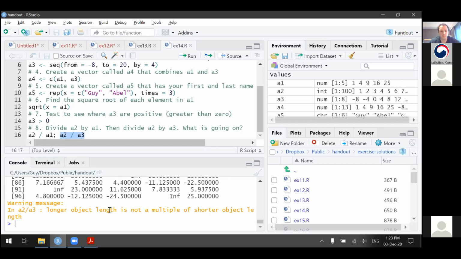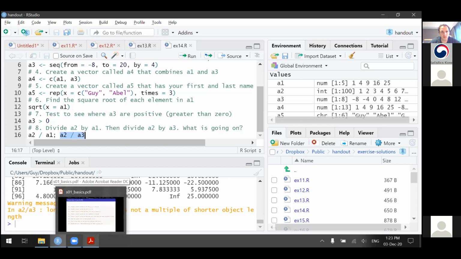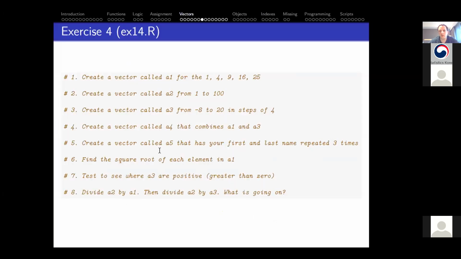And is that a problem? Maybe you need to check if it is. Okay, so that was exercise 4.